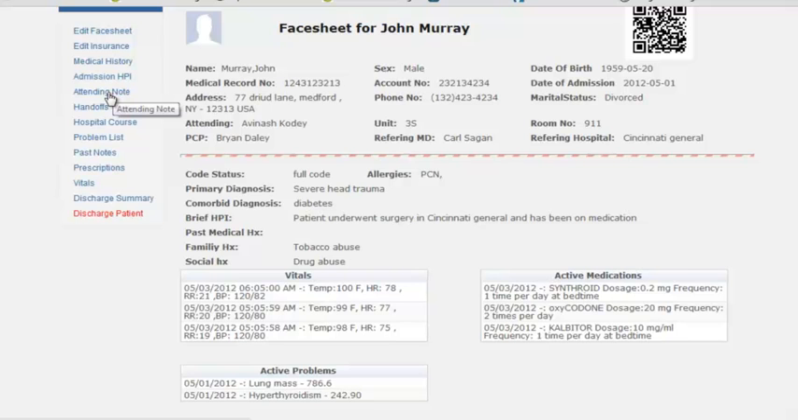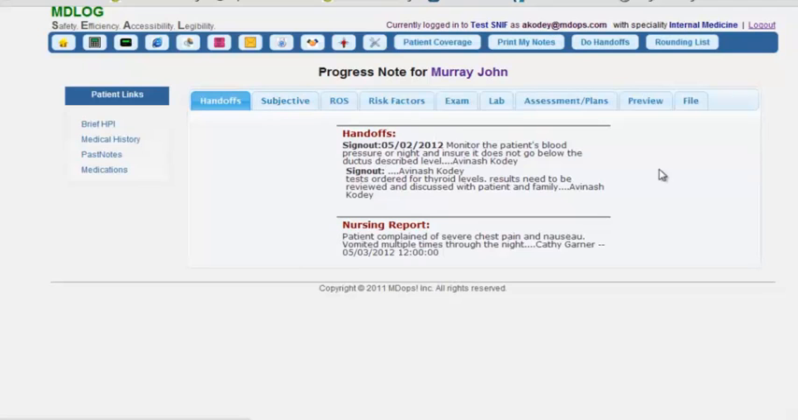So when you are ready to complete your patient notes, click on the attending note, and the first thing you see are the sign-offs, the handoffs. These are the sign-offs that you see from the previous attending physician. That gives you key information of what has been going on in the recent past. Along with that, you can also see the nursing report that has been filed by the overnight nurse.